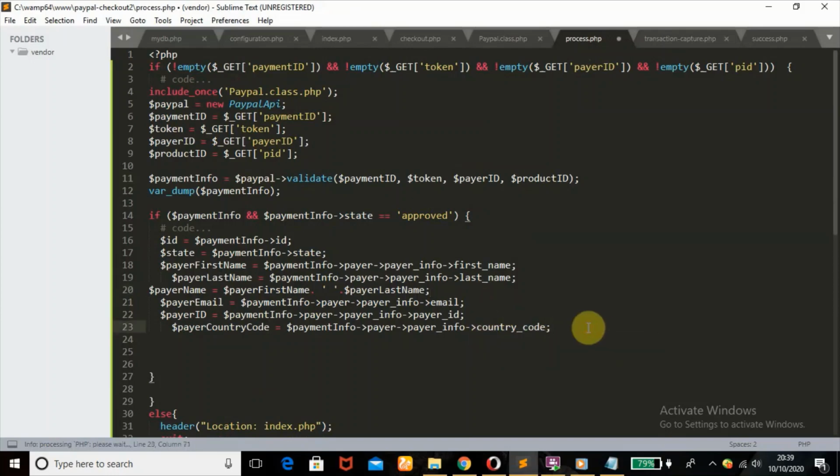So next thing up here, I think I'll be needing the amount. I'll give it a variable name of paid amount. Let me just call it paid amount. You can give it any name you want.